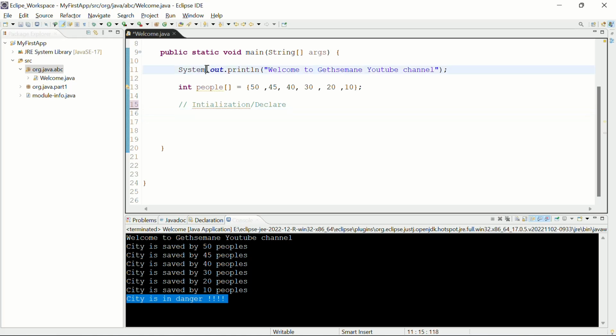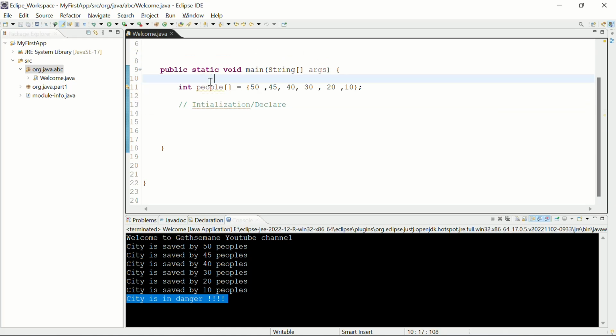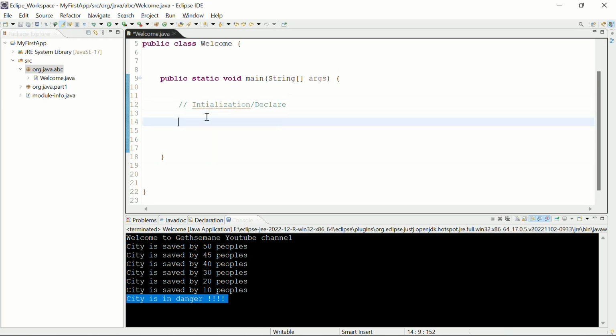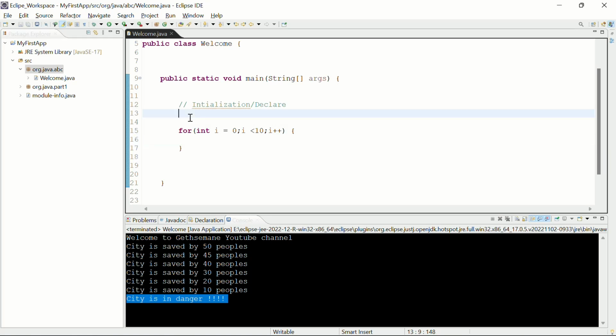Okay, fine. Let me write the for loop: int i = 0; i < 10; i++. Okay, the first point in this section: first we can check that it supports all the primitive data variables.